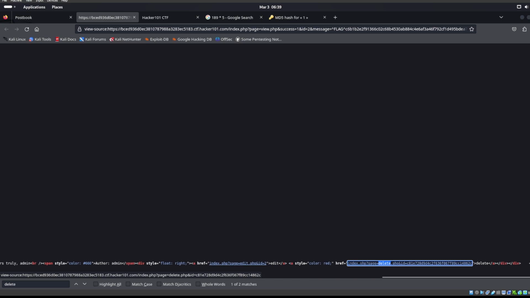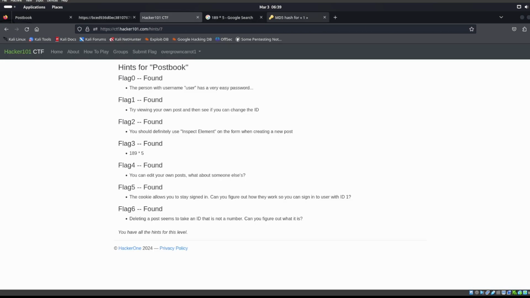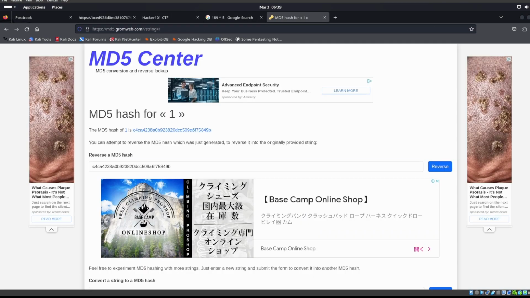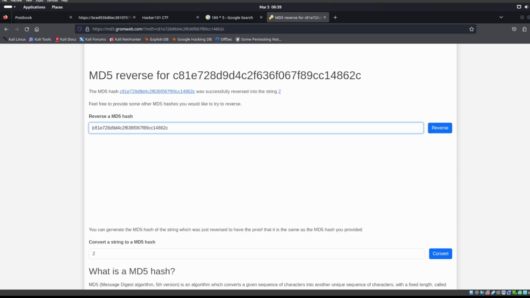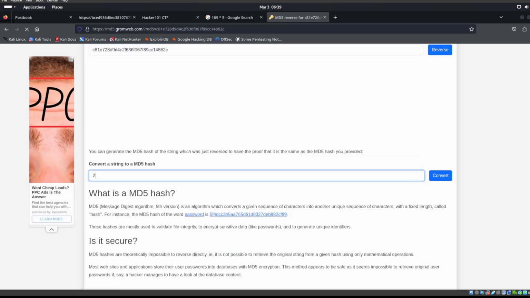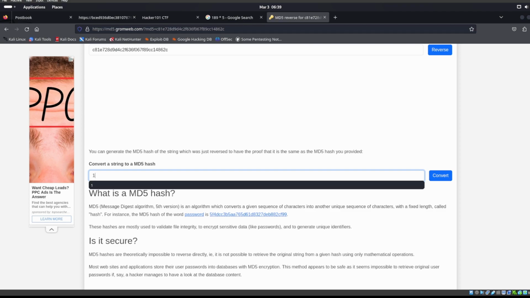And then we have this delete right here, and man, that looks like that cookie again, or another MD5 hash. So let's go ahead and take this right here. I just want just that. Let's see what that says. Yeah, it looks like the same value as the cookie. Not quite the same, but close enough. Let's reverse that and see what it says. And that reverses as 2. Okay, well what if we reverse it as 1 again?